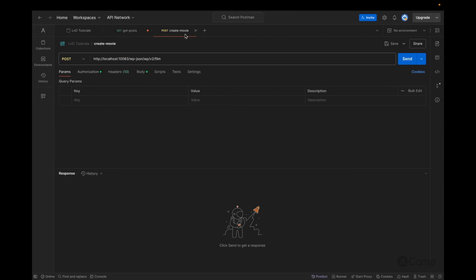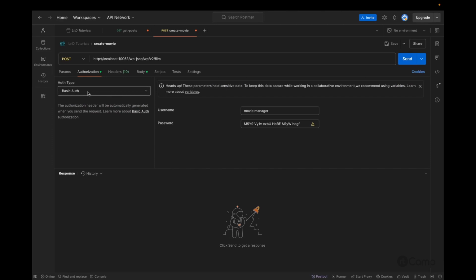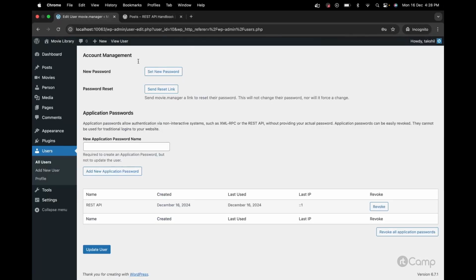I have created a new post request using the post method. For the body, I will use the JSON, which is very helpful in creating a JSON body. Since we are creating a movie post type, we need to use the wp-json/wp/v2/film custom post type route for films. Previously, we used this route to fetch the movies list. Now we will use it to create a new movie. In the authentication method, we will use basic authentication. Here, we provide the movie manager username and application password that we created in the previous video.